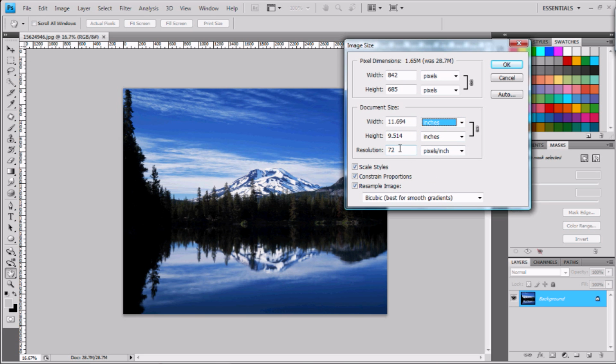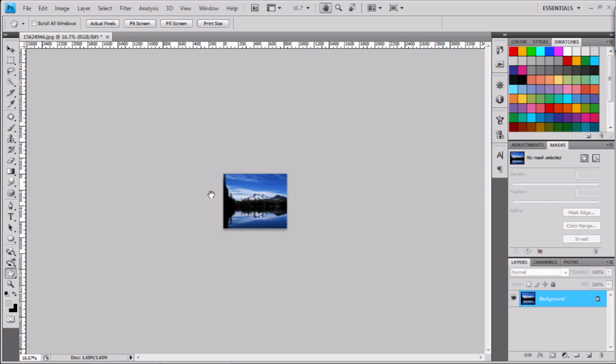But if we go back to our 300, you notice that doesn't change. It's still the same document size. It's still going to print out at the same 300 resolution. Now if I change that resolution to 72, we bring down our pixels per inch, then we click OK, and it looks tiny, tiny. But don't be deceived.